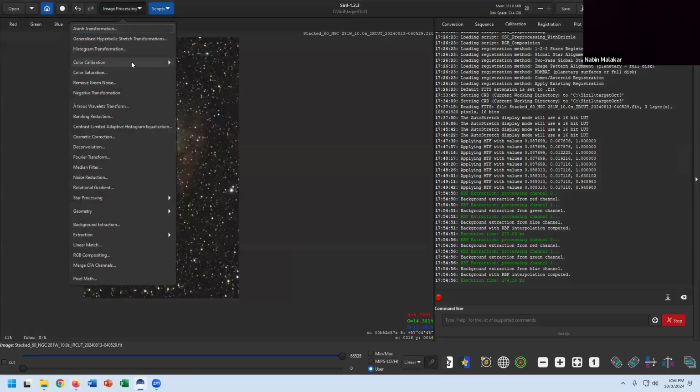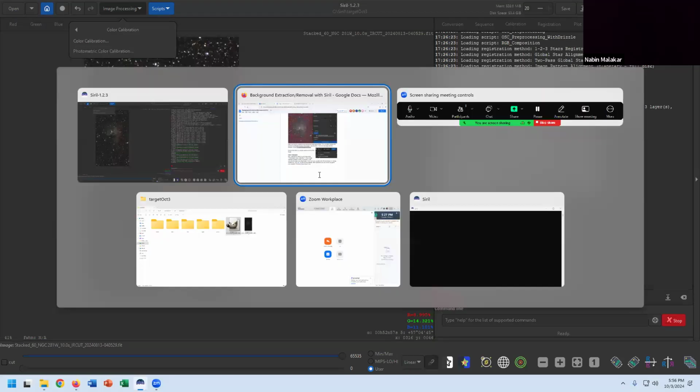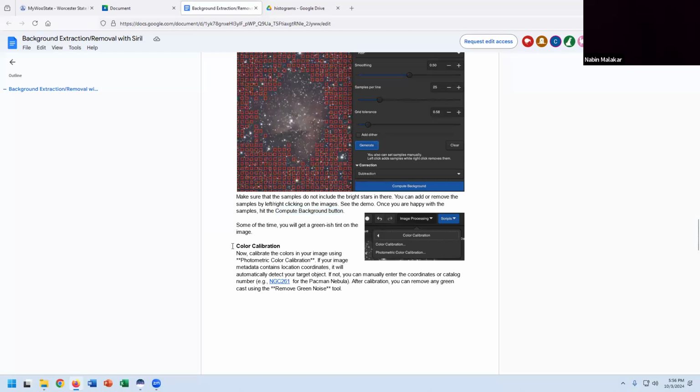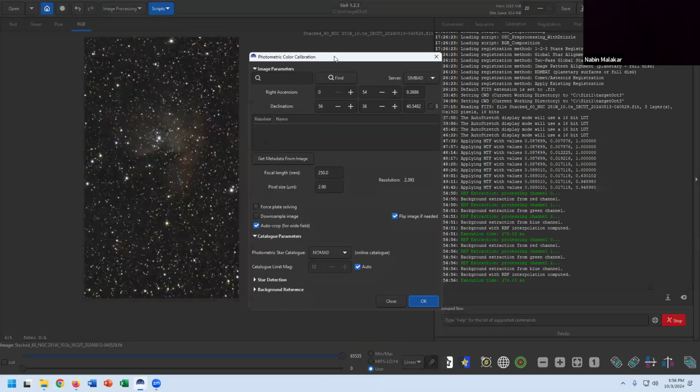So you can now do color calibration. You want to do photometric color calibration. I'm also showing you this because I don't want you to be overwhelmed by the whole process. You see that color calibration is what we are doing here. Color calibration, photometric color calibration.